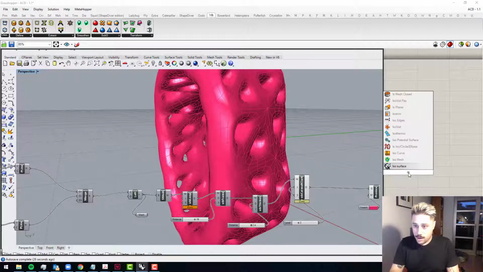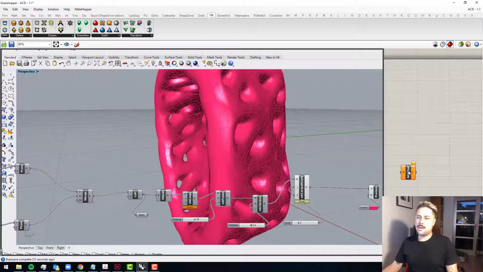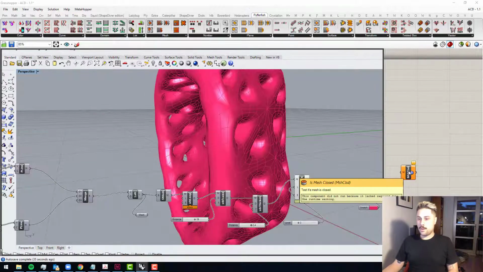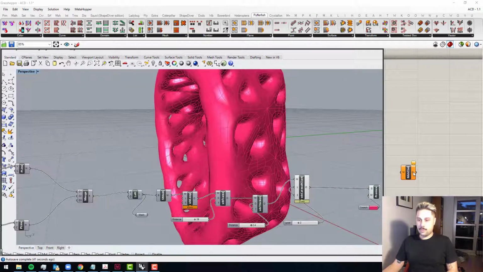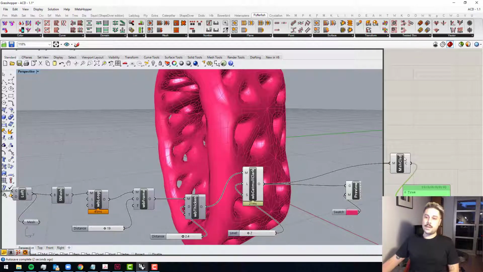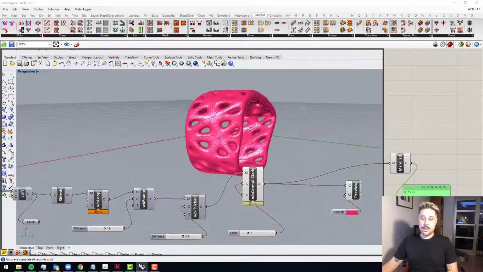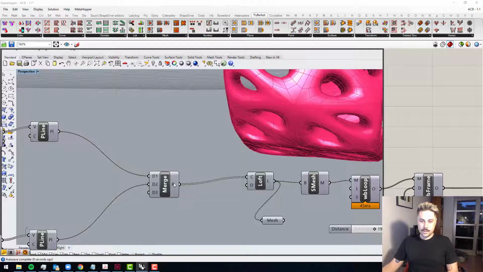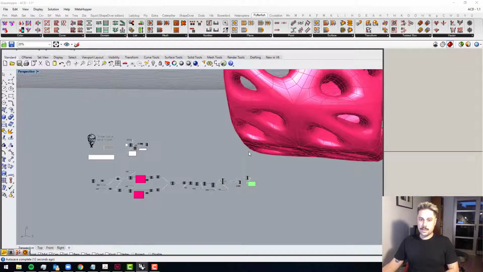Is there a way? Here we go. Is Mesh Closed? I think this is a Pufferfish component. It'll test if a mesh is closed. So it wants a mesh and it'll output whether it's closed or not. And let's have a look. If it is closed, it means all the seams have been sewn up. It is, cool, and we could easily 3D print this if we wanted to. So let's have a look at what sort of happened across the life of our script.